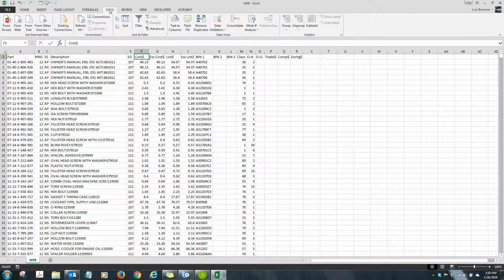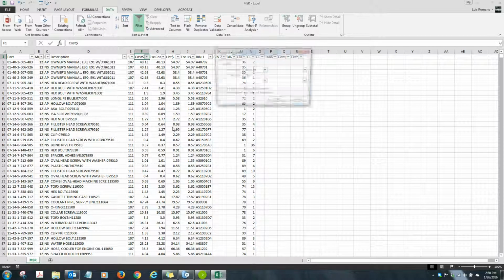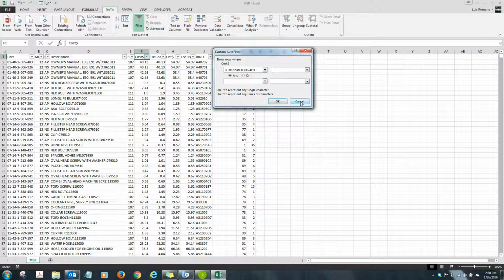I'll hit my data tab up here and hit the little funnel, which is the filter. Once I click that little filter, what it does is it creates these little arrows, and in these arrows you can go ahead and funnel. You'll go down to number filter. You want to take less than or equal to. We want to find everything that's under $3, so basically it's less than or equal to $2.99.